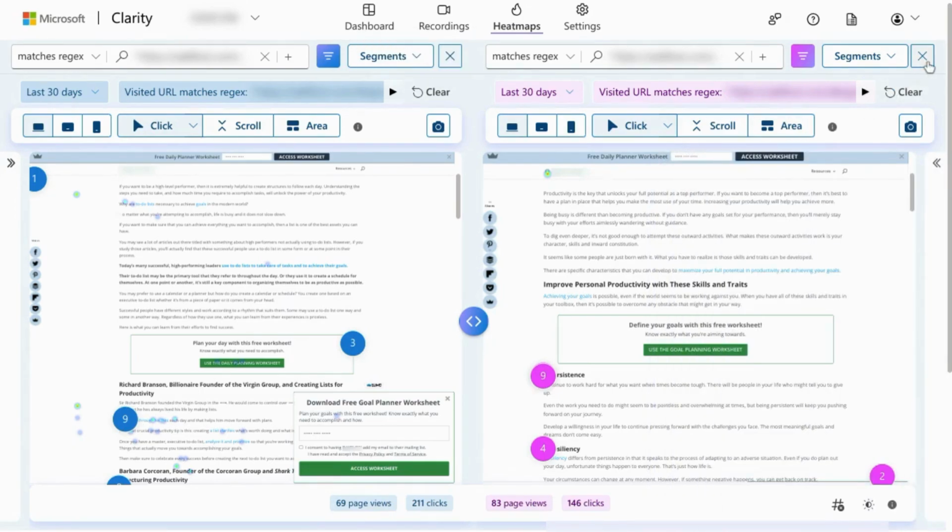If you want to remove the comparison, click on either X for either panel here.